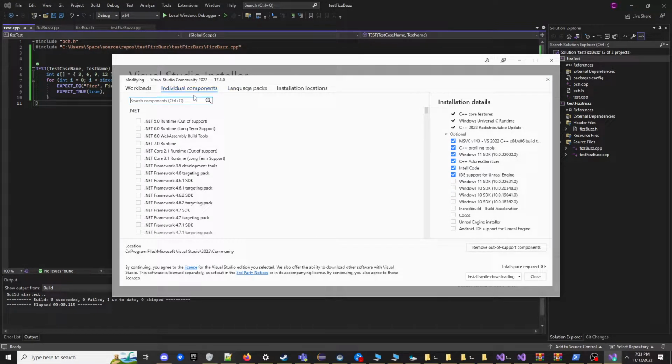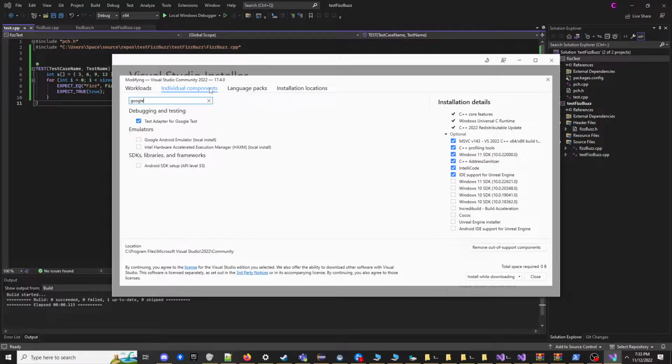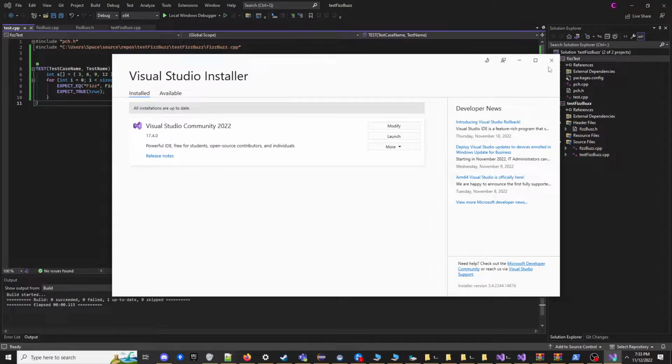Under individual components, I search for Google, and under debugging and testing, there's the test adapter for Google Test. You want to make sure that's installed and checkmarked. If not, check it, and you'll have to download and install it. Mine's already installed.